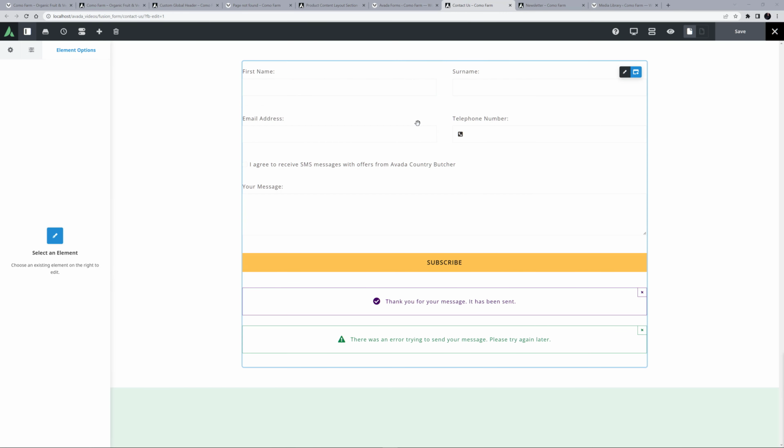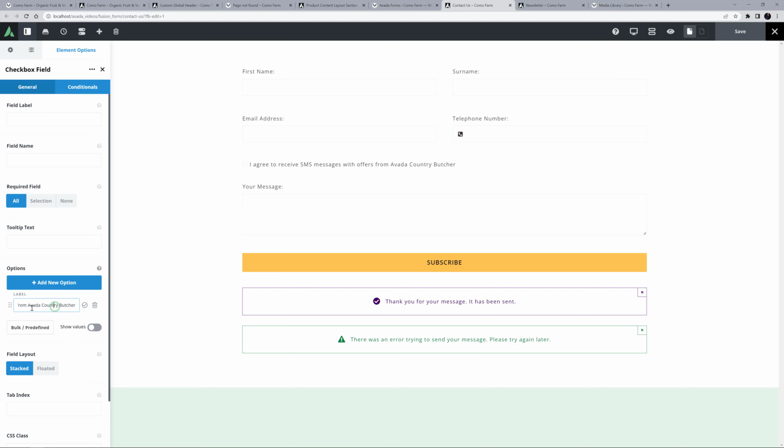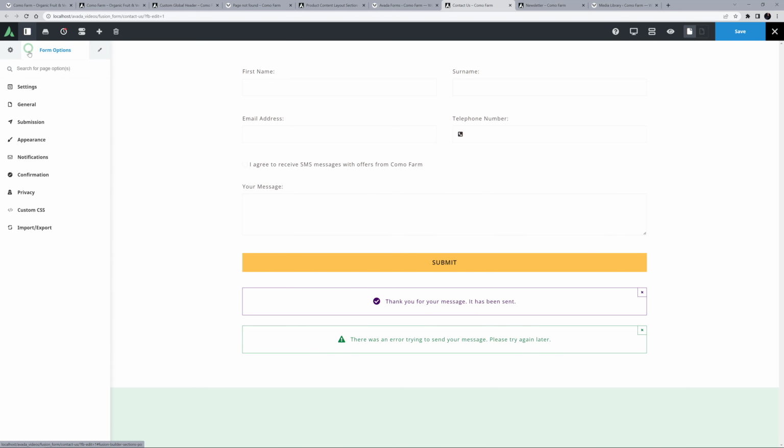With the Contact Us form, I'm happy enough with the elements here, but I can see it says Country Butcher here, so I will change that. It also says Subscribe on the button at the bottom, and I'd prefer this one to say Submit. As well as the design changes, we would also need to decide what happens when these forms are submitted.